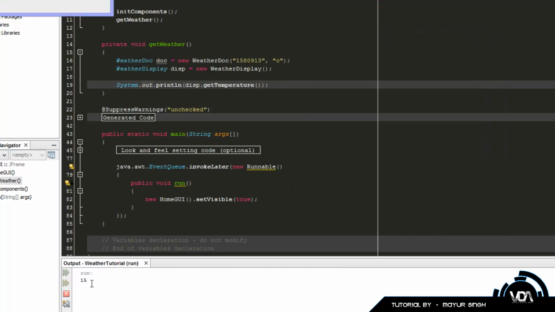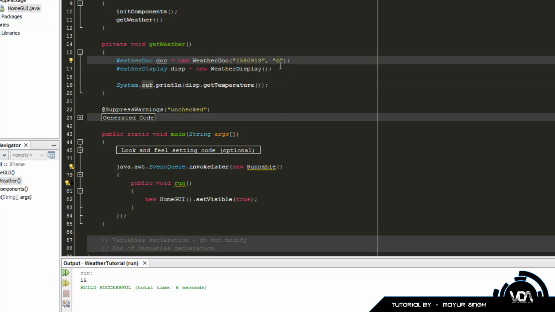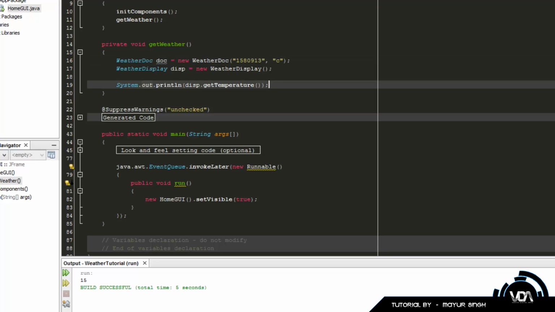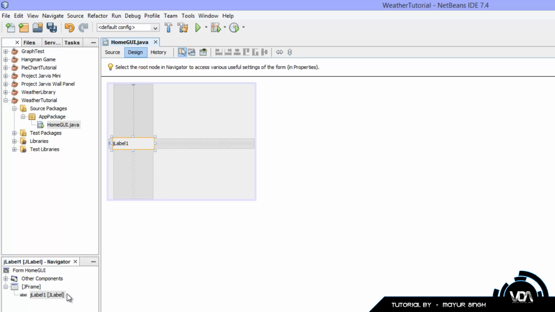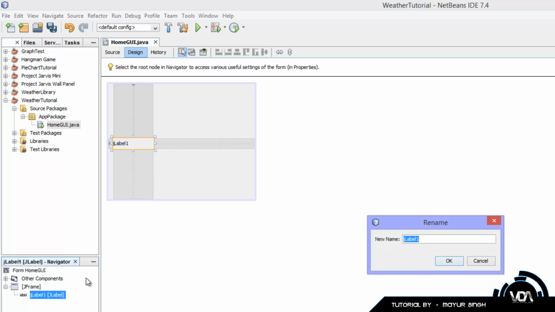And you can see it prints out 15, and that means 15 degrees Celsius. The reason why I know it's Celsius is because we selected Celsius as our unit. So what we want to do now is add a JLabel. Just add it anywhere, it doesn't really matter. I'm not going to go over how to create a GUI and stuff. You want to change the variable name. Let's say info1.